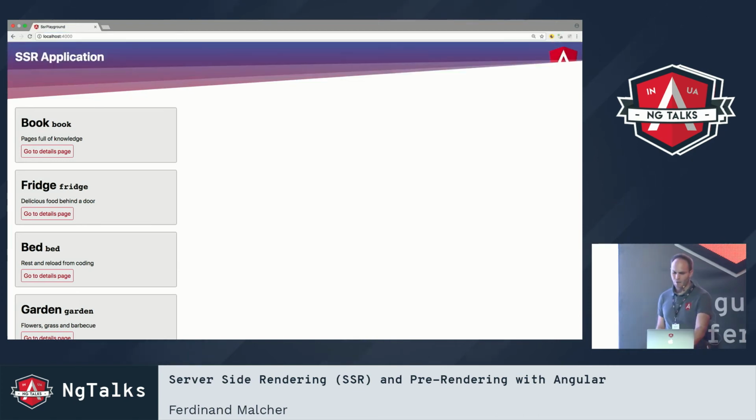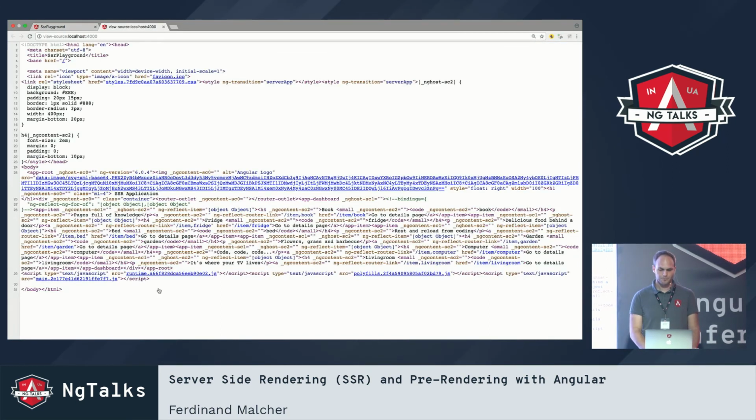And see there, our application works. And when I refresh, it's not flickering. And when I take a look at the source code, we can see that we have pre-rendered HTML here. And that is very, very good. It works just like a charm with a few lines of code. That is server-side rendering. Good.